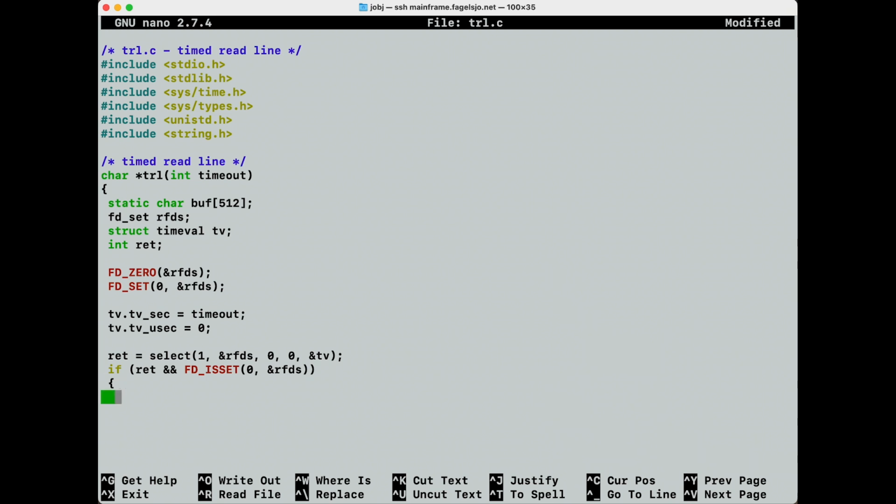And if it returns true, and if there is any data to be read from our standard input file descriptor, I will zero out our buffer with memset, and then I will use the read function to read from standard input into buff, and I will read a maximum of 511 characters. So we have one more to go, just to be sure, and send that to the ret variable.